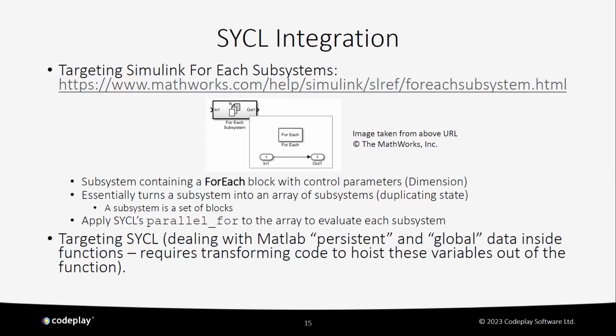And this essentially turns the subsystem into a vector or an array. It needs to duplicate all the state that the system may have, and then we can just apply SYCL parallel_for to evaluate this. There are some other little roadblocks when you want to convert Matlab and Simulink to C++. There are persistent global variables which can be in Matlab functions, and they are essentially local statics, so they need to be hoisted out of the function.